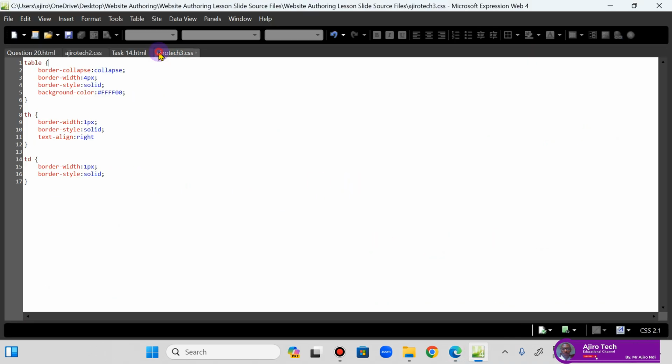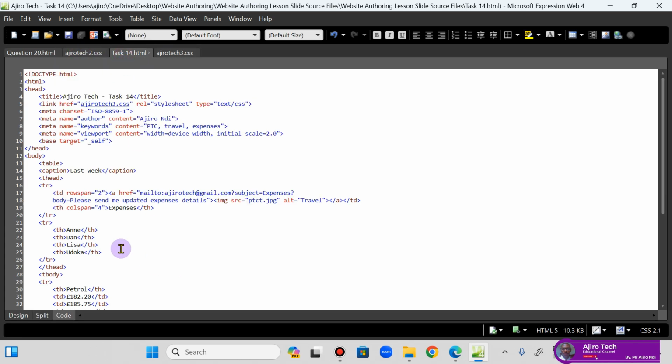Okay, so I have a TH that has text align right, and I also have one that is center. So for us to ensure that each of these TH is center, I'll probably have to use either a class to get this done, or I can use an embedded CSS.